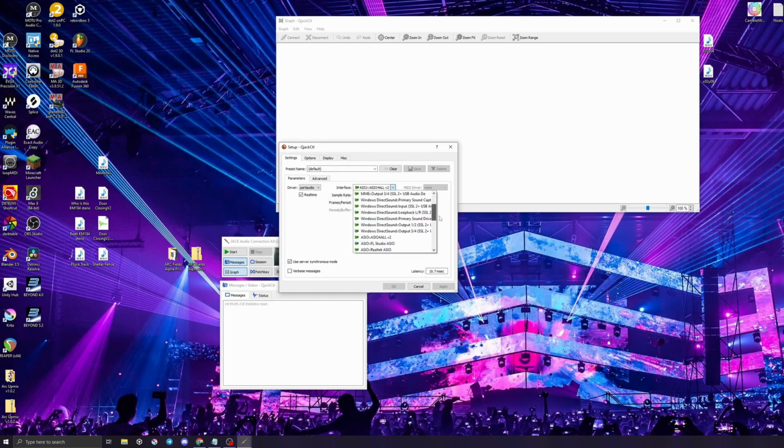I usually use a solid-state logic, but for today I'm going to be using ASIO for All because I have Capture running to do this screen recording. Sample rate needs to be 48K. You need to have a frame period or a buffer size of 512, and you want to check this little box that says Use Server Synchronous Mode.